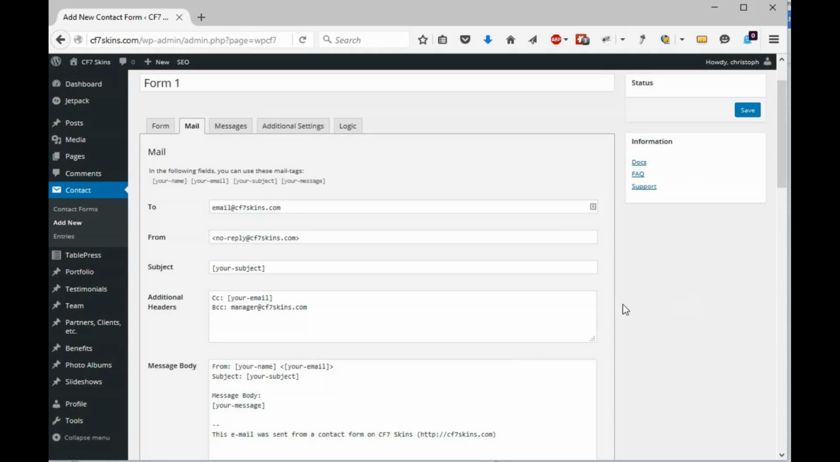Additional headers are often not used by users of Contact Form 7 because of a lack of understanding, which is a shame because they can be quite useful and are very simple to implement. In this case, we have used two additional headers. CC, which sends a carbon copy of the email, in this case going to whatever the user has filled in the Your Email field, and a BCC, which is sending a blind carbon copy to the email address manager@cf7skins.com whenever the form is filled in.